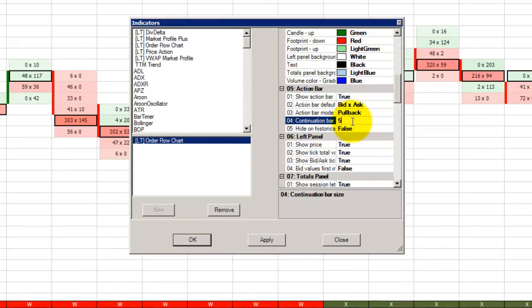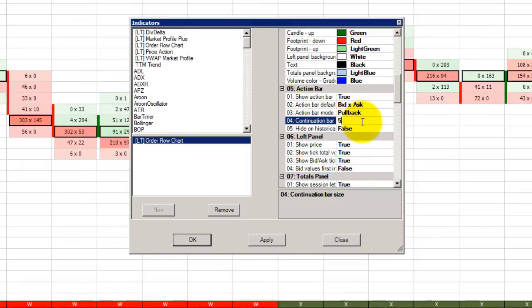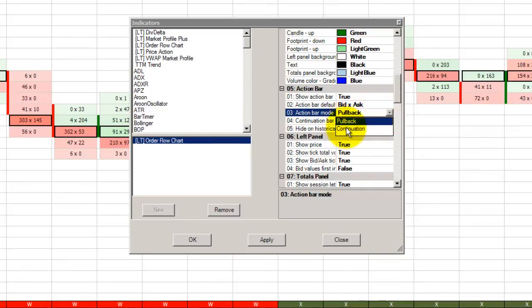So if the setting is 5, the action bar will cumulate number of orders for last 5 pips until a pullback occurs. If I put it to continuation, it will cover 5 ticks cumulative regardless of if there was a pullback or not.